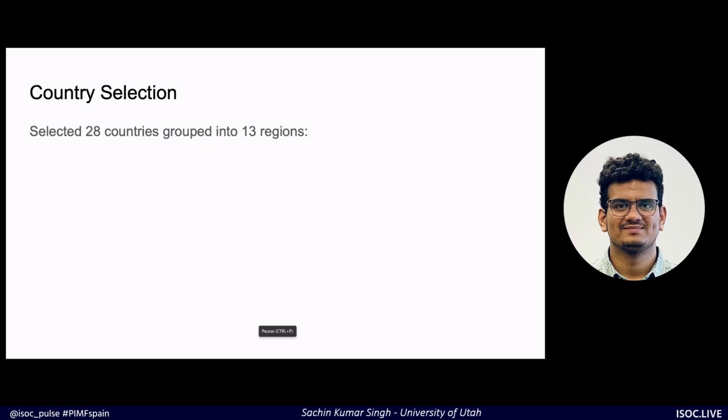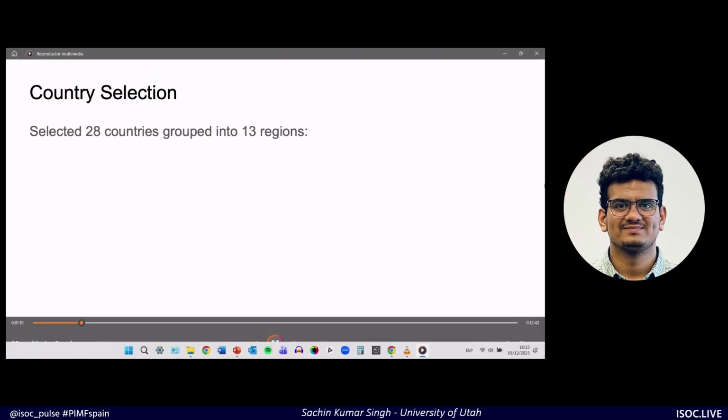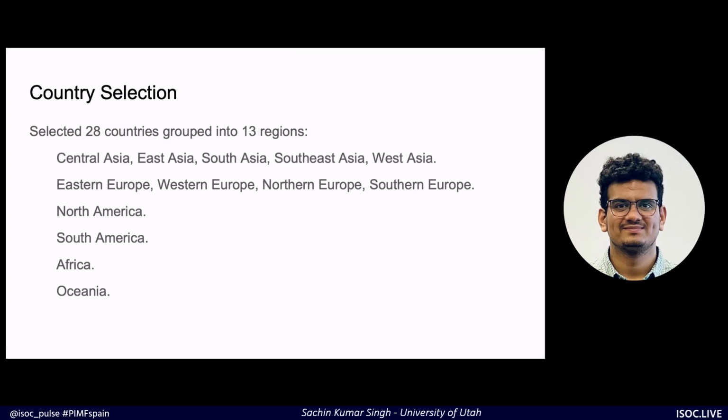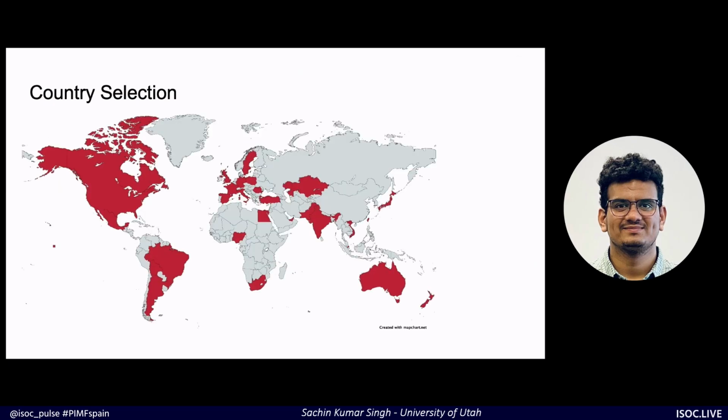For the country selection, we select 28 countries, grouped into 13 regions. We pick the regions by Asia, Europe, North America, South America, Africa, and Oceania. And then this is the plot that shows the coverage of this study. So these are 28 countries, and you can see we have good coverage in South America. We have 3 countries covered in Africa. We are covering Australia and New Zealand. All these countries are picked based on 2 particular points. First, they should have a vantage point, a VPN in this case, and they should have the website list.